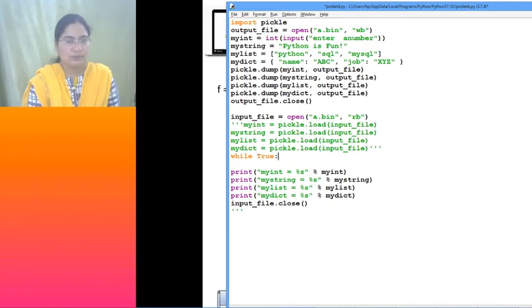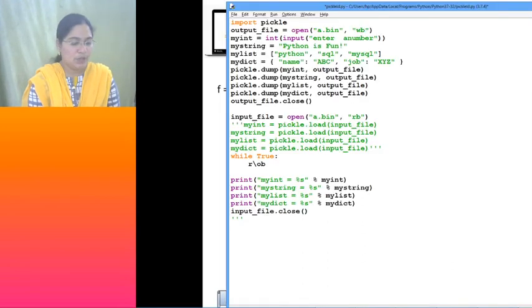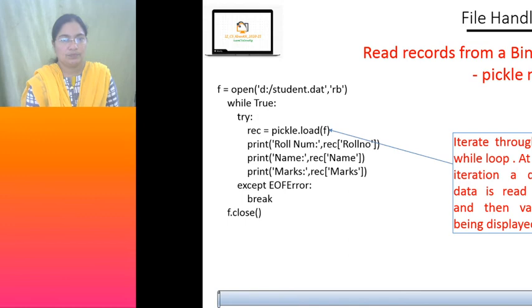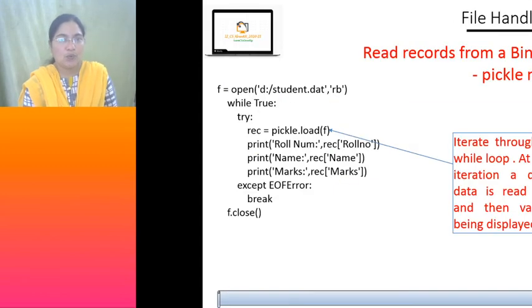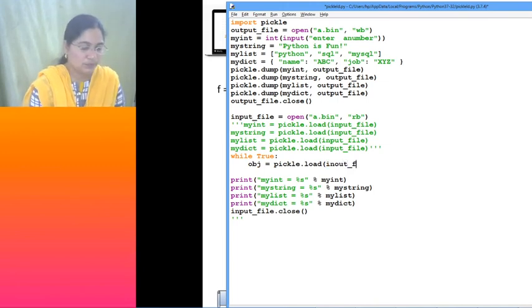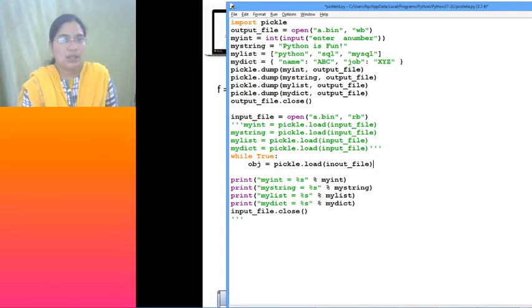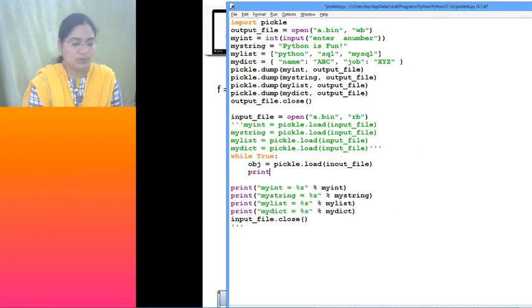True. So if we take one object at a time, my object is obtained by loading, by using the pickle module's load method. In this load method, one object we are reading, right? So what is that? Input file, from the file.